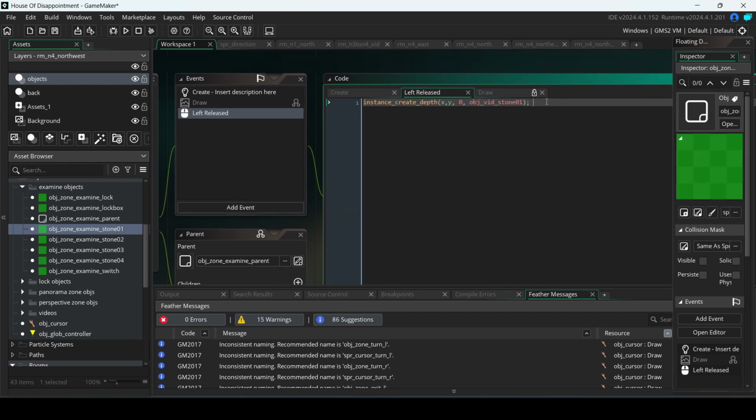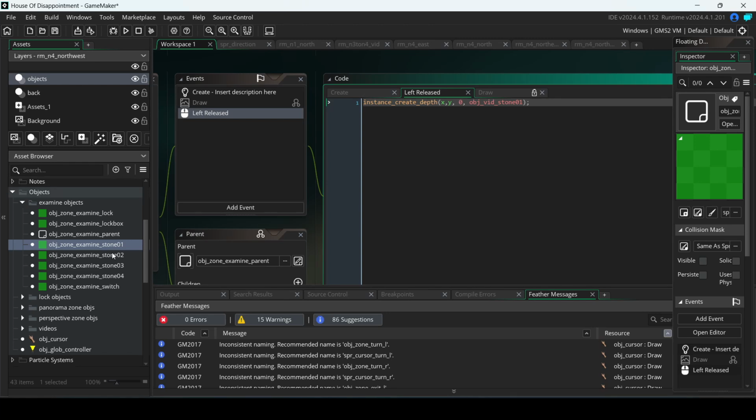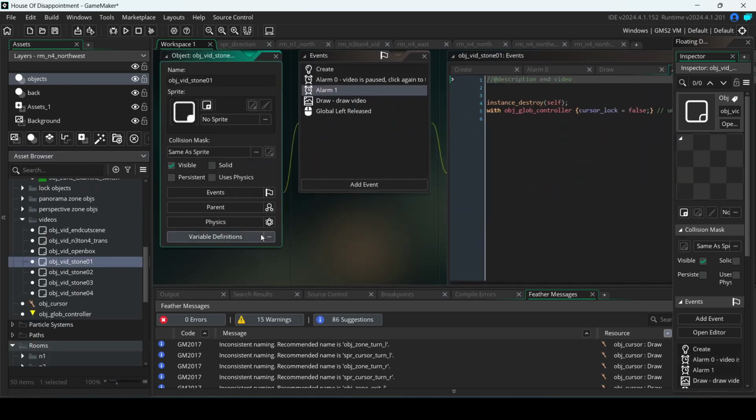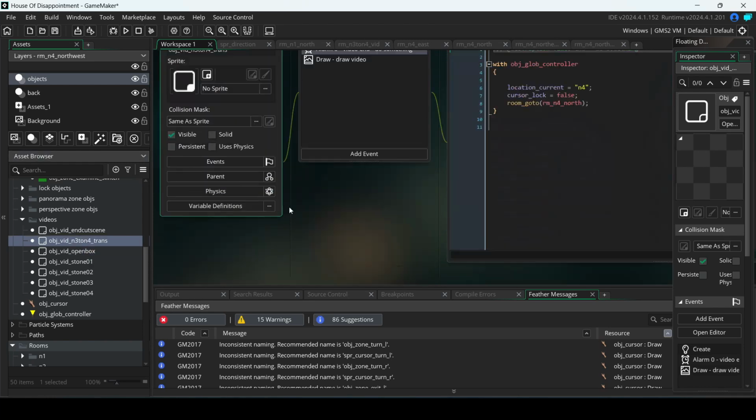In the code, I'll write instance_create_depth(x, y, 0, obj_vid_stone01). What this does is create a new video object which will play an animation of the player picking up the stone and then throwing it. If you missed how to play back video files, I went over it in the previous tutorial. Let's make another object. I know we're making a lot of objects, but just stick with me. And call it obj_vid_stone01, since it's going to play the stone 1 video.